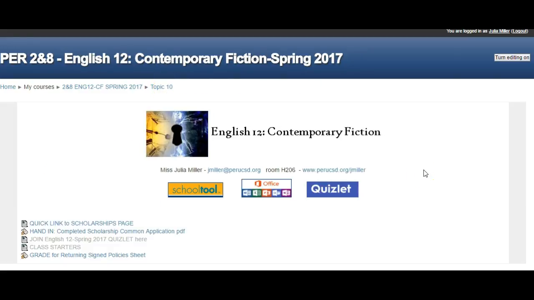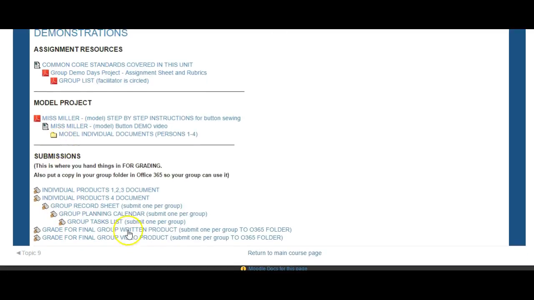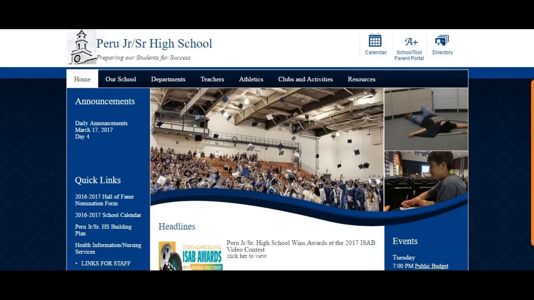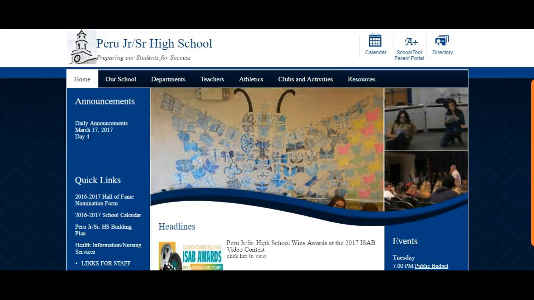And then you've got all the places to hand things in. 1, 2, 3, 4, 5 things get handed in here, except your written product and your video product are going to get handed into the folder in Office 365 that I created and shared. And I'll show you those now. Some of you may not be as familiar with Office 365 as others, and you can help each other.